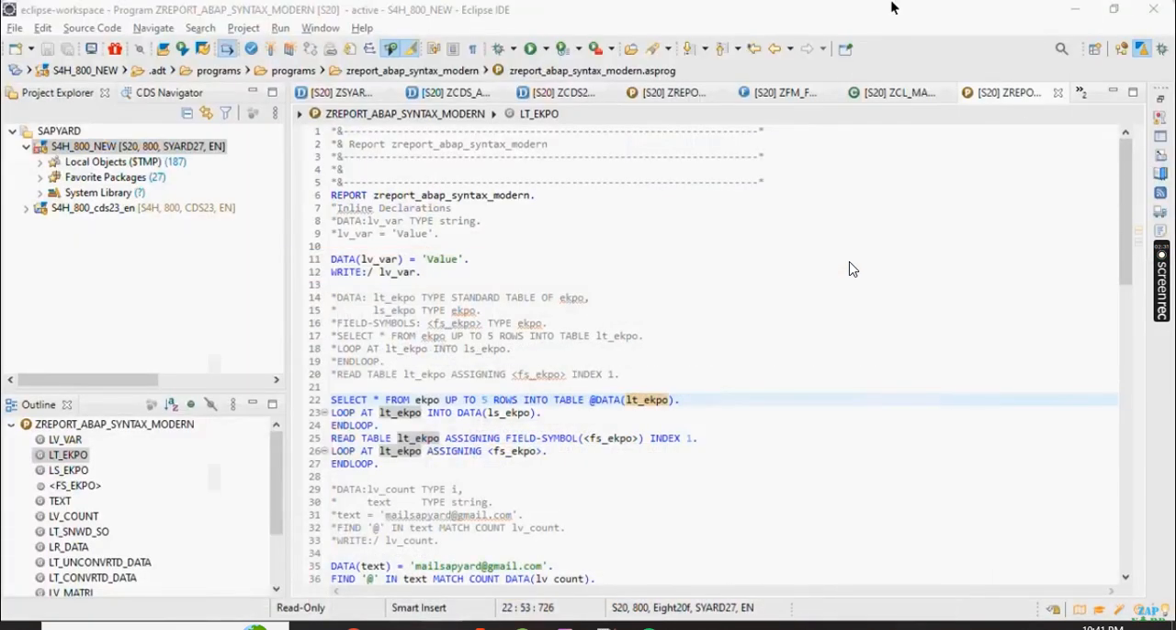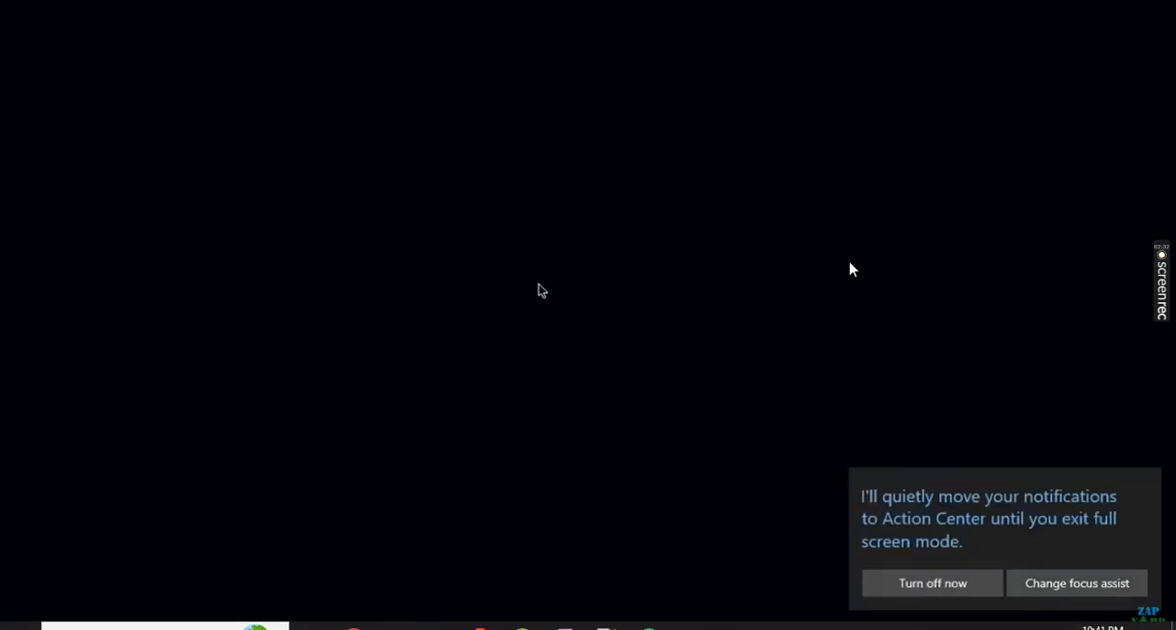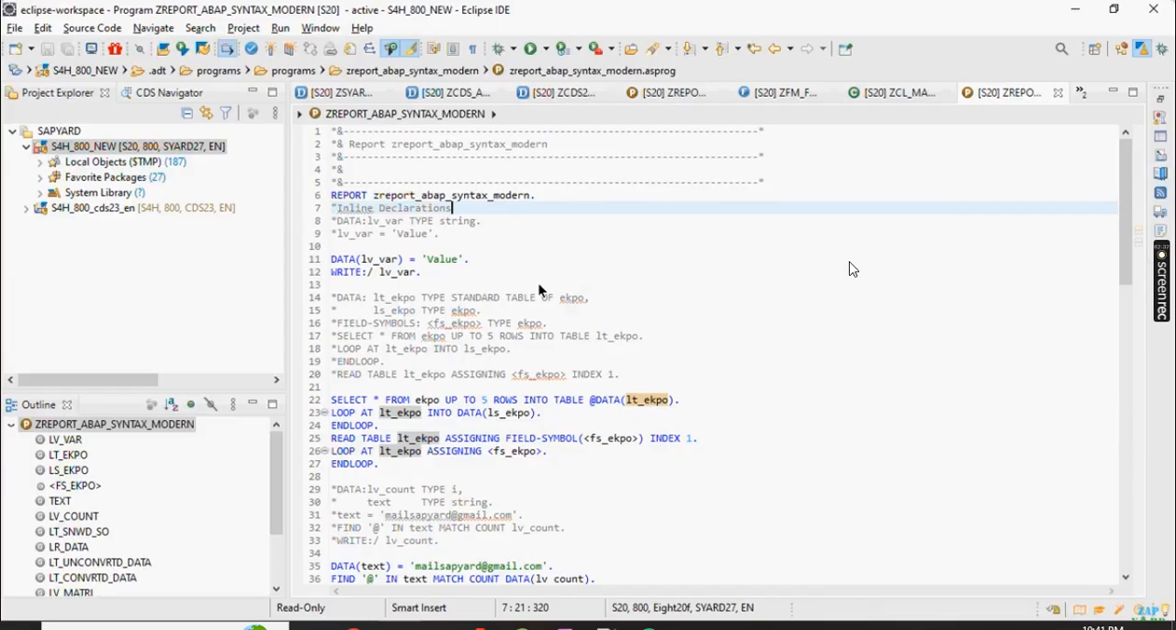Inline declaration, if you are doing it at a particular point, make sure that it is local to that point wherever you are using it. Otherwise, you will get an error that this variable has not yet been declared. If you want to make use of some variables throughout your reports, or throughout your function group or your class, you have to make sure that it is declared globally.